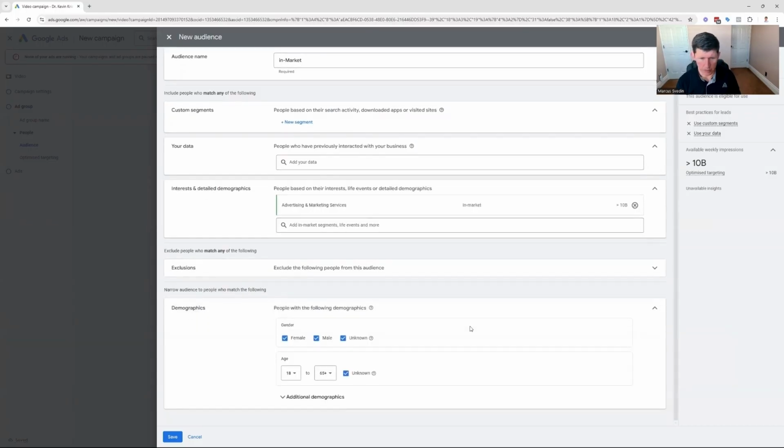Demographics, right. We do want to mess with this area. So male, female, whatever, leave all that ticked. Ages, usually I want to target people who have money. That's a me thing, I suppose. But I'll do 35 to 64. Okay. I always leave unknown ticked because Google knows a lot, but doesn't know everything. And I always leave it ticked.